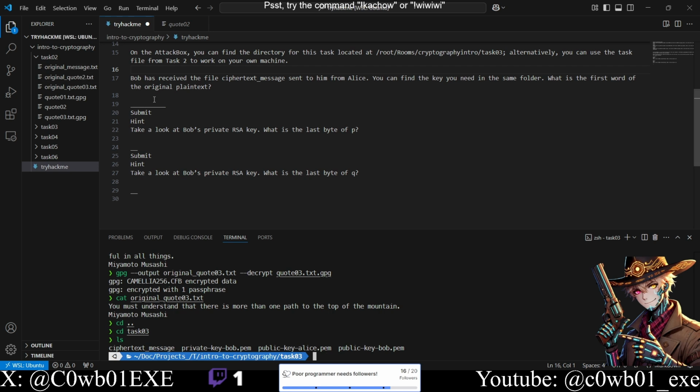So Bob has received a file, ciphertext message, sent to him from Alice. You can find the key you need in the same folder. What is the first word of the original plaintext? So Bob has received the cipher message sent to him from Alice. So we need to use Alice's public key, assuming that she used your private key for the cipher message. Makes sense? Makes sense to me.